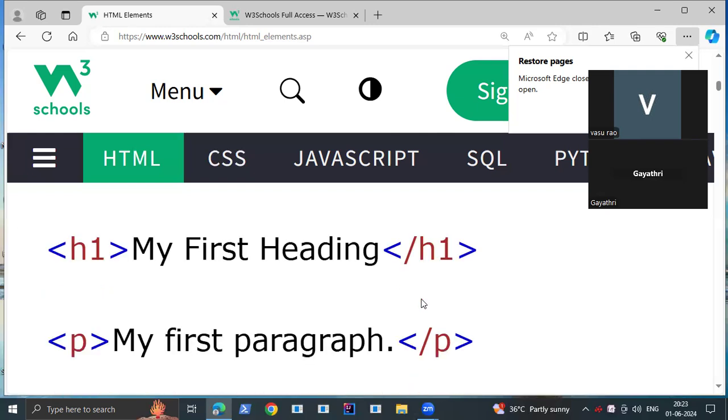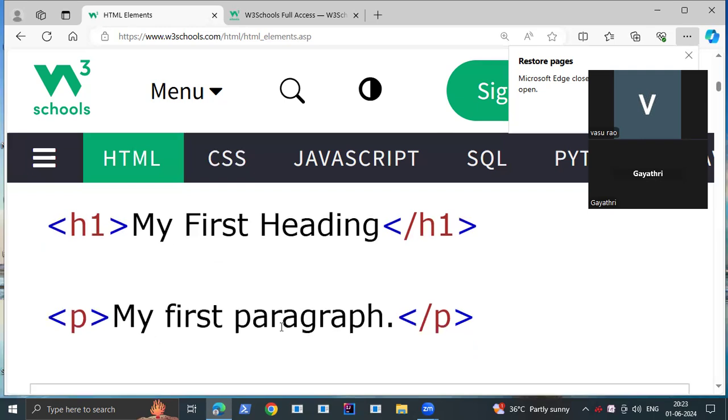Then after that, P. What is P here? This is the paragraph section. P means paragraph section. Start tag. This is the end tag. This is the content. My first paragraph is the content. So content is whatever you want to see on the display.